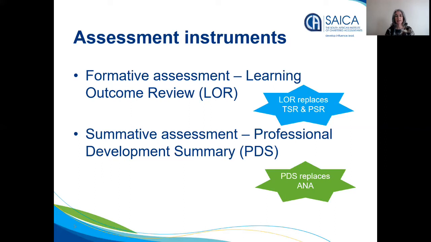Formative assessment is conducted through a learning outcome review. And really what this is an opportunity for trainees to regularly reflect on how they're starting to demonstrate the learning outcomes. The learning outcome review replaces the TSR and the PSR. And I'm saying it replaces the TSR and the PSR, not just the PSR, because the trainee will document the technical context and evidence around how they demonstrated the learning outcome in the LOR.